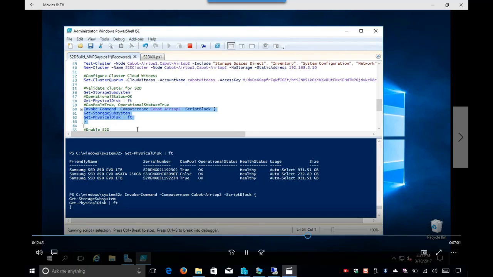So once we've made sure that everything is okay, the process to enable Storage Spaces Direct, once we've got our cluster built, is actually just one line. For some reason, my video is very laggy.